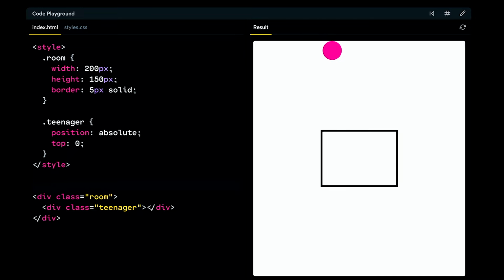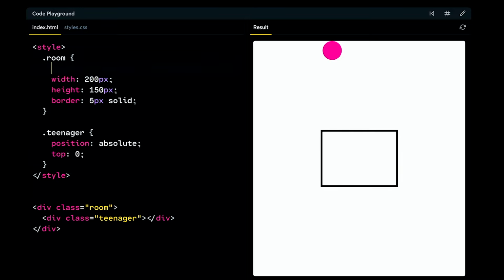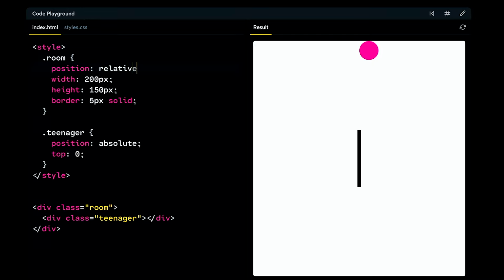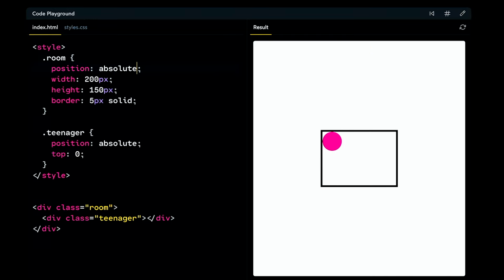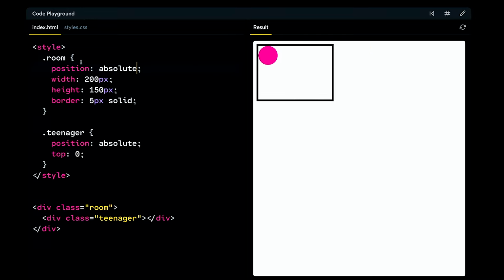If it makes it all the way to the top without finding a suitable container, then it uses the initial containing block, which is a rectangle the same size and shape of the viewport. But any element in that chain, any ancestor, can become the container for that element by using any valid position property other than static. So relative will do the trick, so will absolute. All of those values will make this element act as the container for this child.